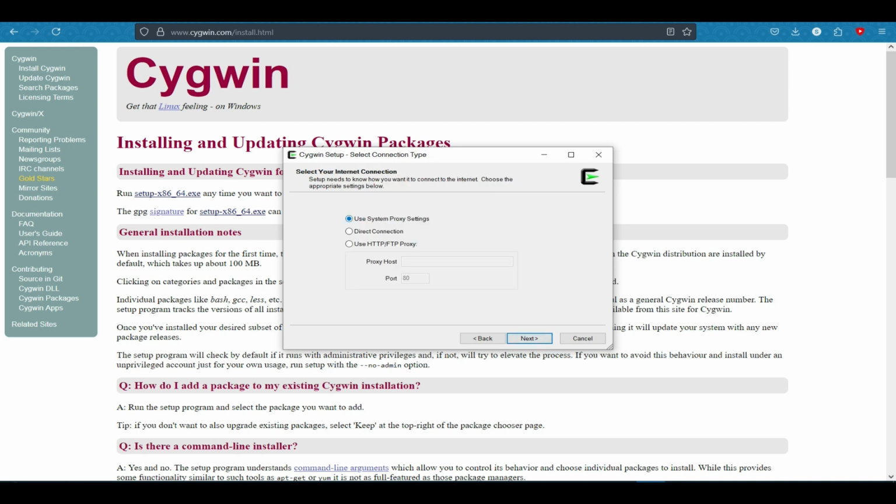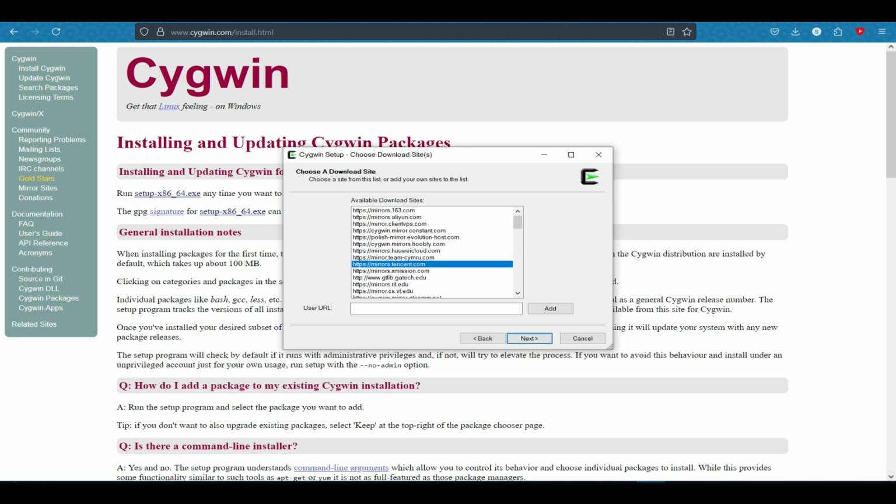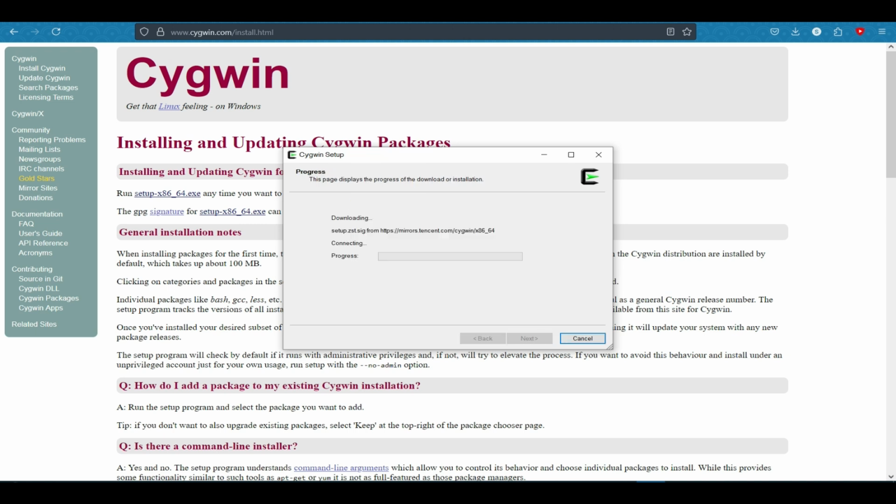Next. Use system proxy settings. In case you are using a direct connection, use this option. In case you have a proxy host, use that. Click next. You can choose a mirror from where to download the packages. Any mirror is okay. Something closer to you geographically will be faster, but anything is fine. I just choose this mirror, hit next. So it has started downloading the packages, as you can see.